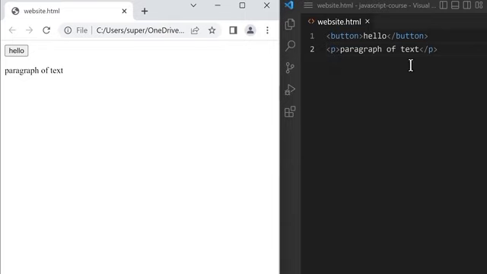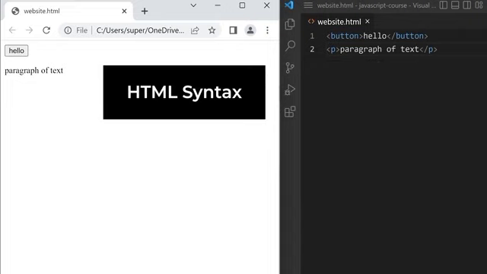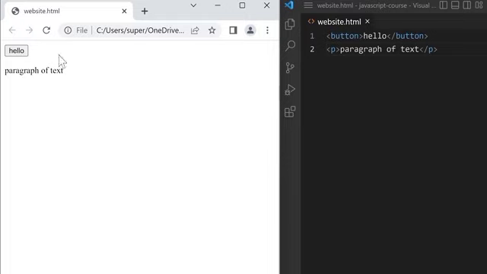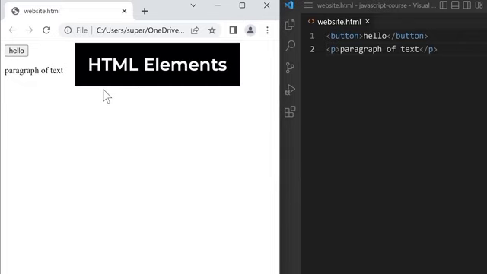And that's the basics of HTML. The computer reads our code and then follows our instructions one by one. First, it creates a button, and then it creates a paragraph of text. Now let's review the syntax rules for HTML. Each of these things that we're displaying on a web page, these are called HTML elements. So a button is a type of HTML element, and a paragraph is another type of HTML element.